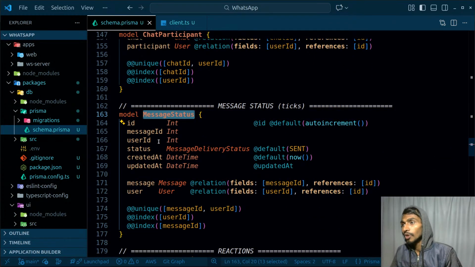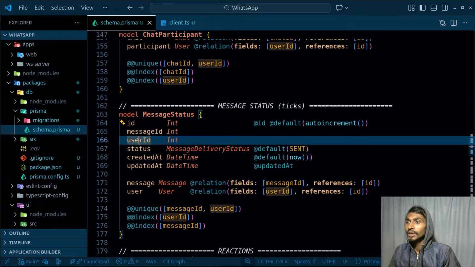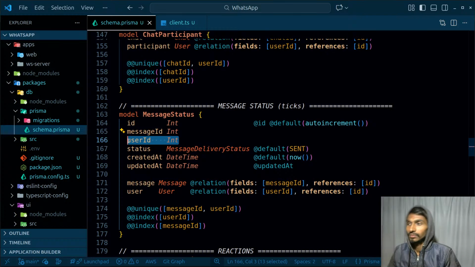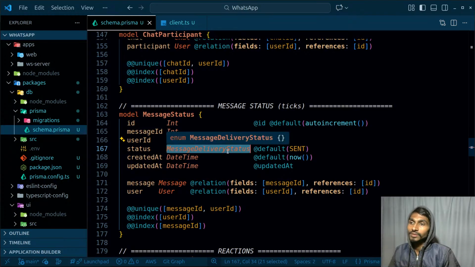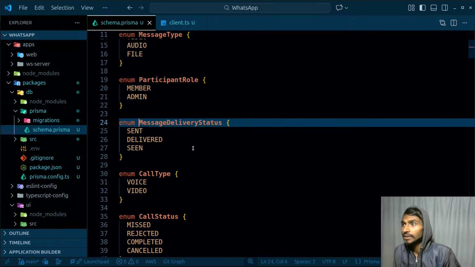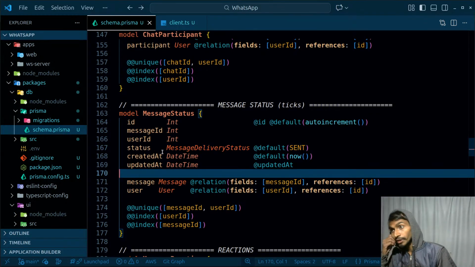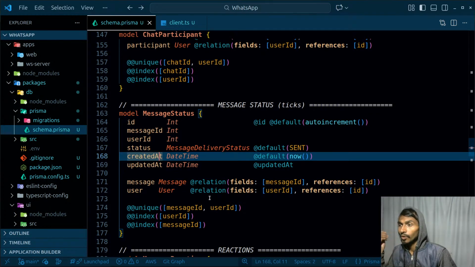Then there is something called message status. Message status will have message ID, like what is the message first of all, then user ID, like which particular user this message belongs to. Then status, which can be different, like sent, pending, delivered and all. And let's even have a look at this. So sent, delivered and seen, these are gonna be the statuses over here. And created and updated, overall things are same.